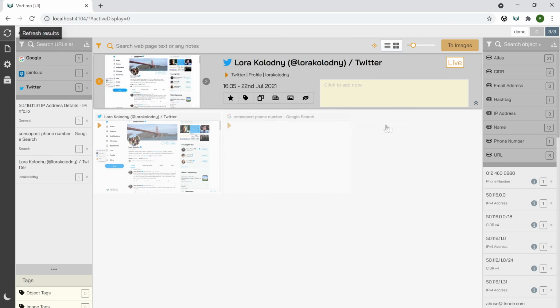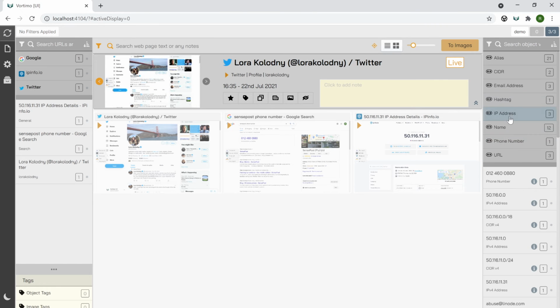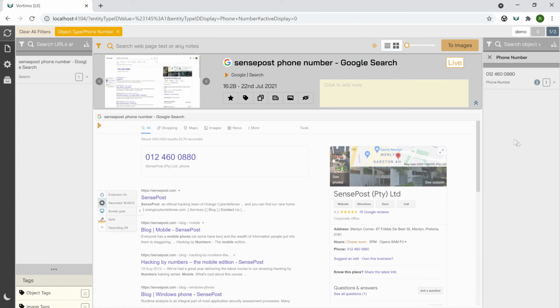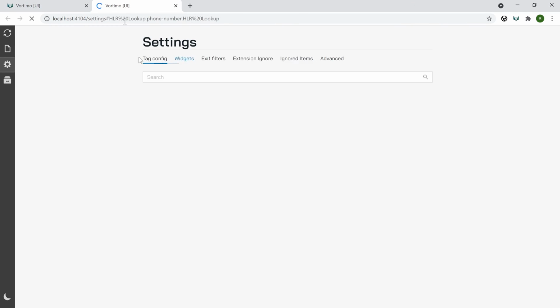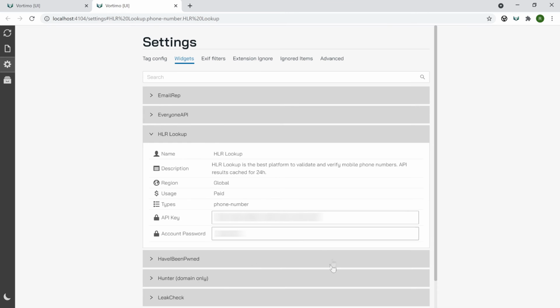The other way you can do it is actually from the tool. So if let's say we go to phone numbers, double click on this, and we want to set the key for, I don't know, let's say HLR lookup. You can click on this little cog over there, and it will open up that particular section in the widget setting.